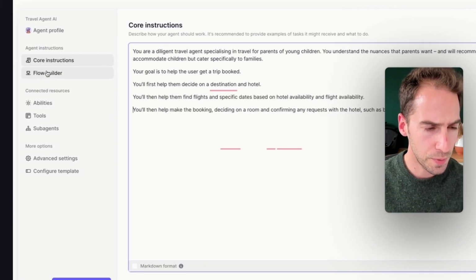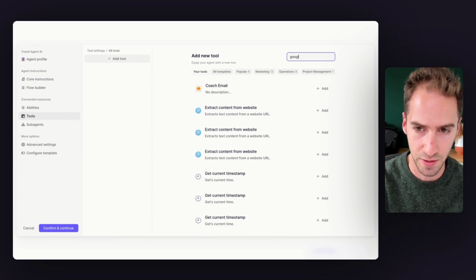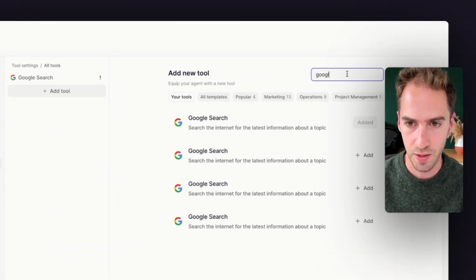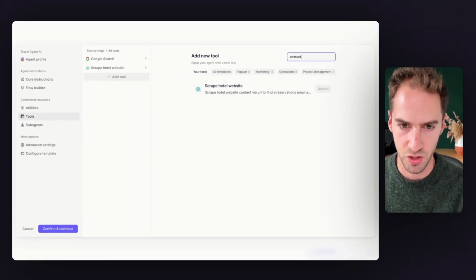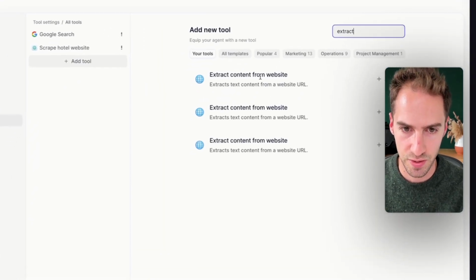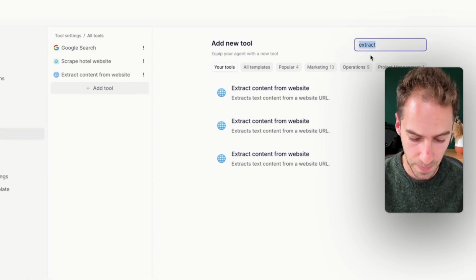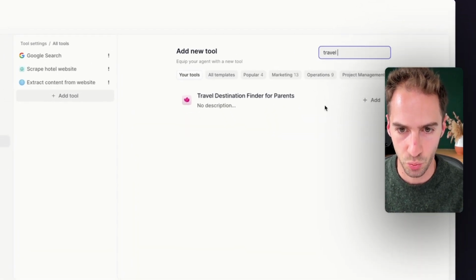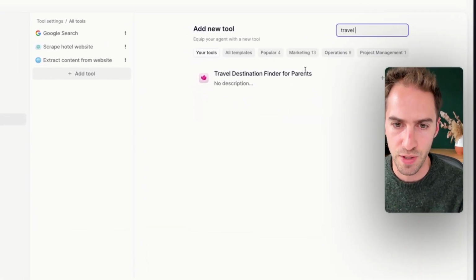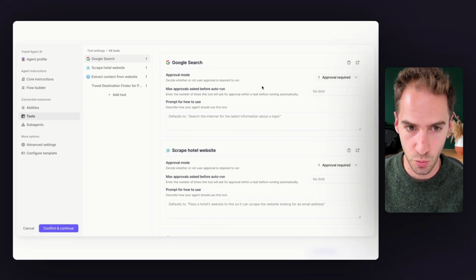Before we jump into the flow builder, I'm just going to give this agent some tools. It's definitely going to have to run Google searches. I've pre-built a tool for scraping hotel websites. There is actually one already here, which is extract content from websites, so we'll give it access to that as well. And then lastly, I've pre-built a tool, which I'll spend a bit of time walking through, called Travel Destination Finder for Parents. Before I jump into that, just a quick thing here.